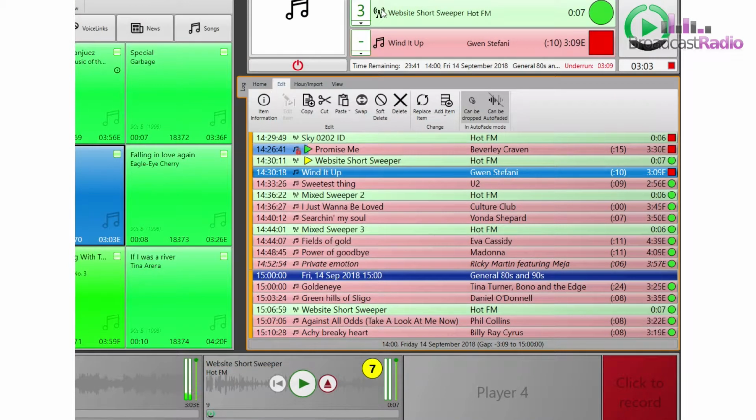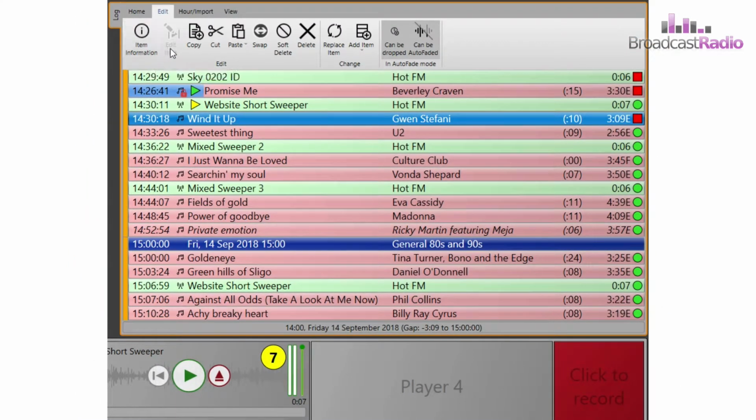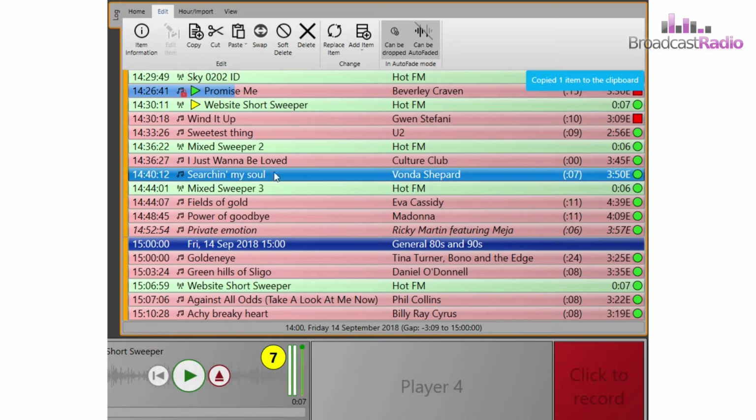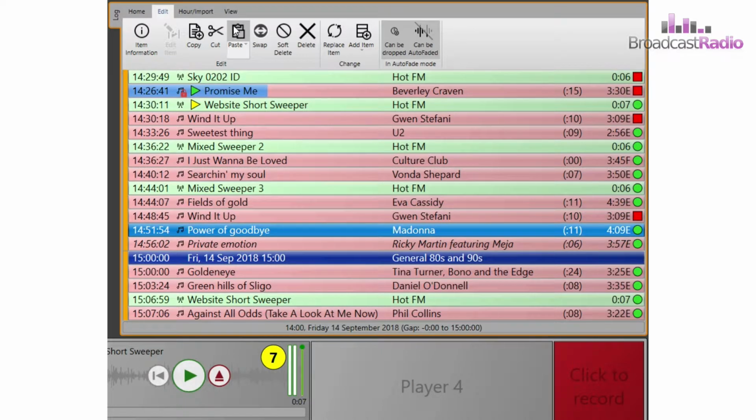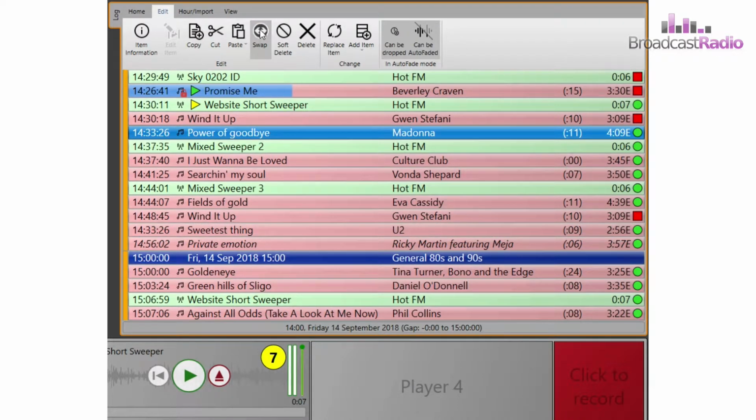Edit item is for editing the details of items. This is primarily changing things like auto hooks and absolute time markers. Copy, cut, paste and swap. They've been explained previously, and that allows you to select items individually or as a group and copy or cut and paste them elsewhere in the log. Swap allows you to highlight an item, hit swap, then highlight another for them to be swapped in their position.